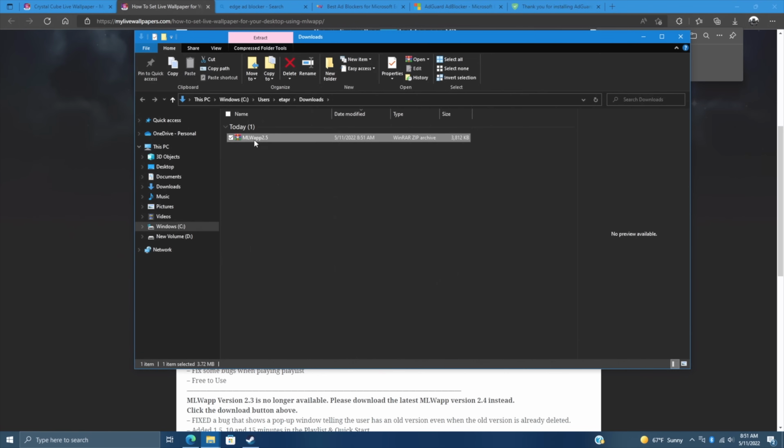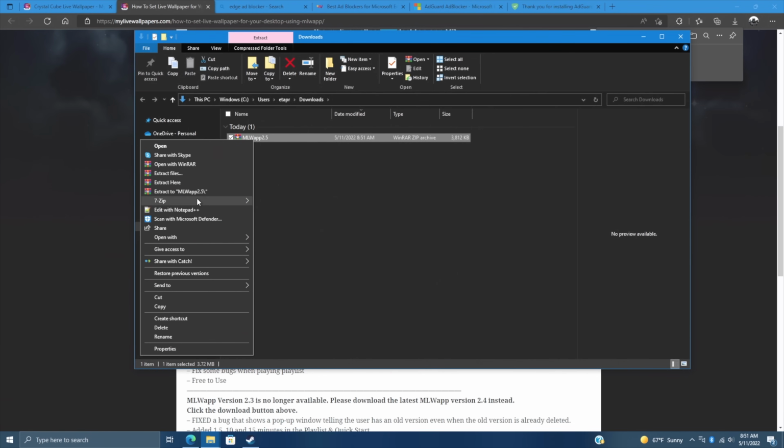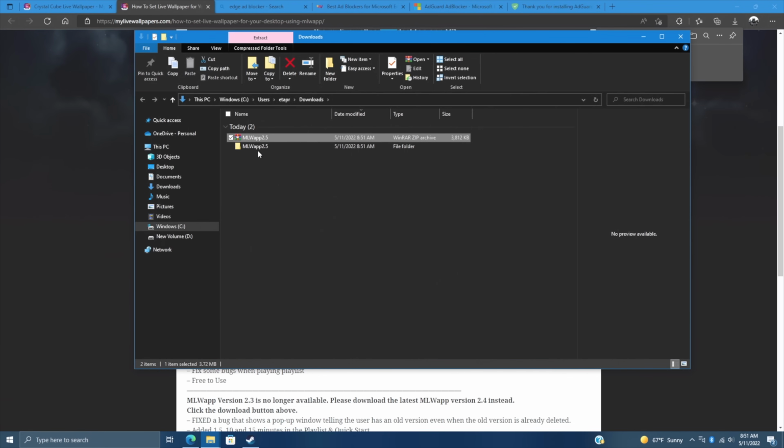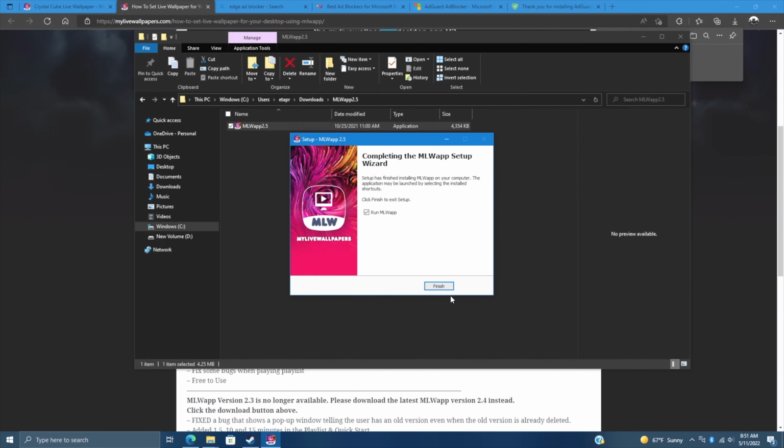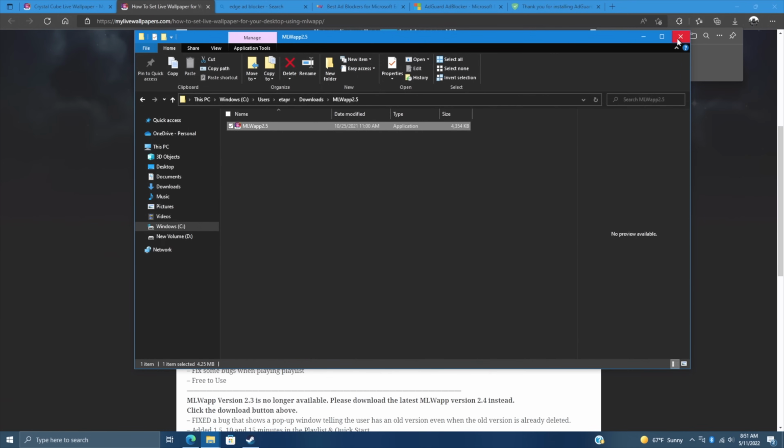Went right to my downloads folder. I'm going to right click. I use WinRAR or 7-zip to do this. Go into the folder, and we'll install the application from here. Created a desktop icon, and we can run it right now. But I don't have any live wallpapers downloaded, so I'm not going to run it. I'm going to click Finish.